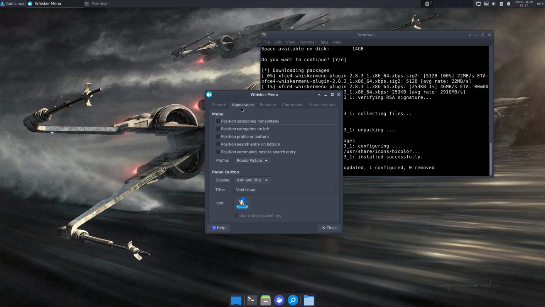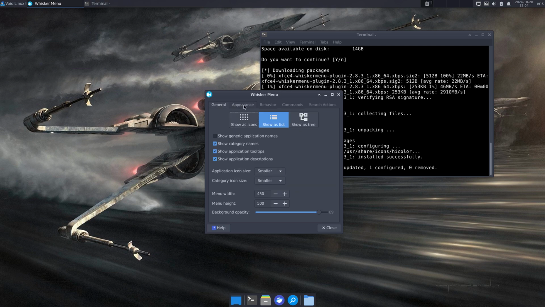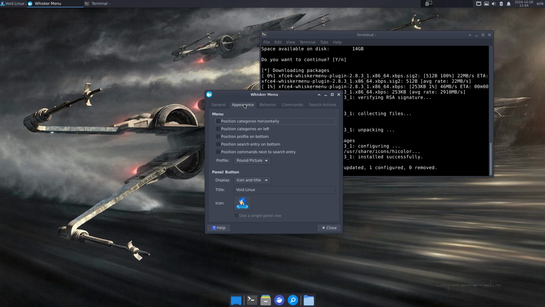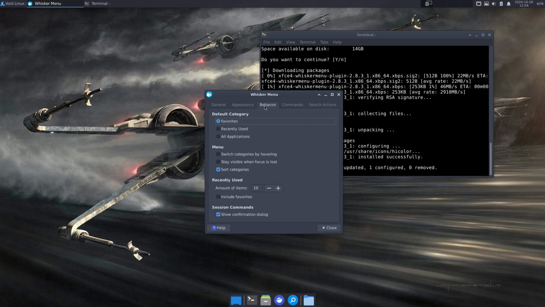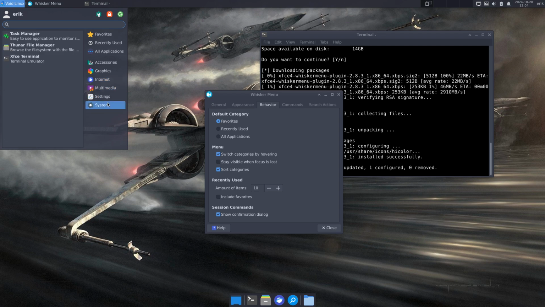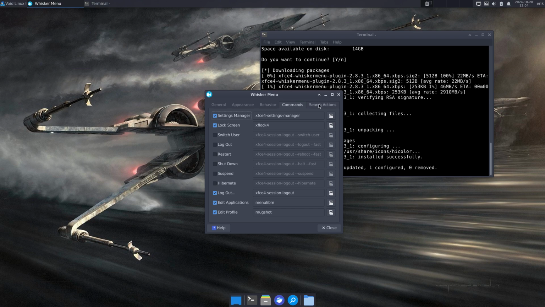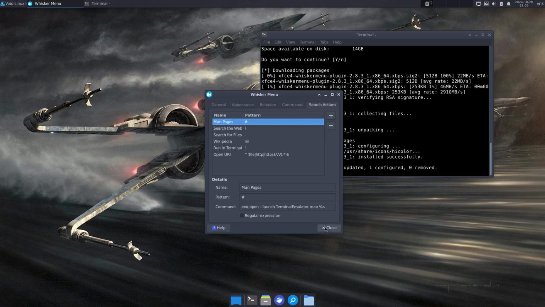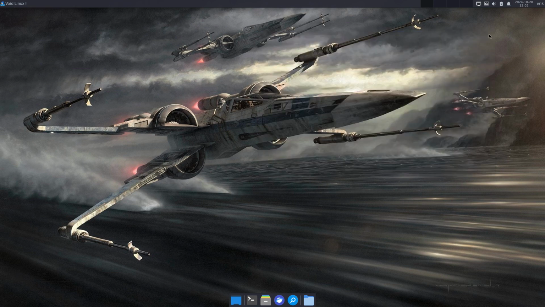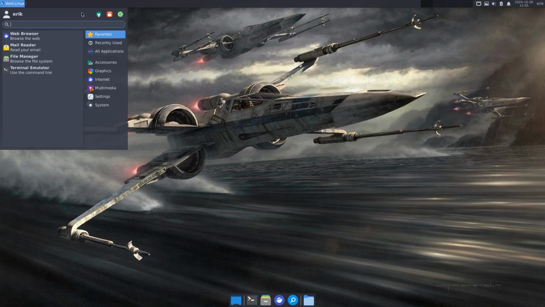And when we go over things, hover over somewhere, hover. Switch categories by hovering. Voila. Good enough, right? So yeah, you can change your VoidLinux to anything you like. Play around with it.